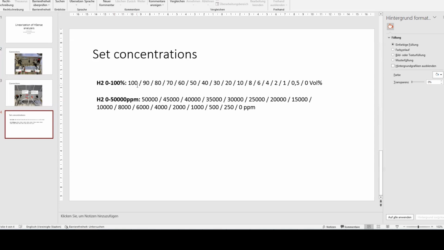Your gas divider should be capable to produce the concentrations which are listed here for the 0 to 100% setup, and the concentration listed here for the 0 to 50,000 ppm. In the following demonstration on which steps are necessary to do this, we are going to use exactly these concentrations.